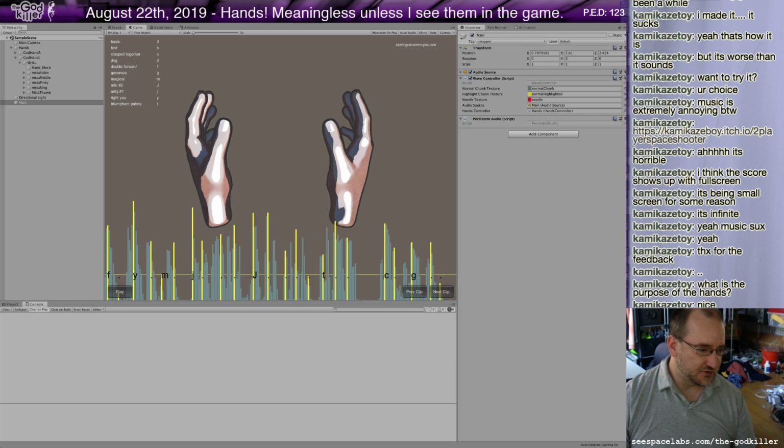Because I have two Unity projects. I've got one which is this tool for creating the hand animations. I'm going to demo it to you. And the other thing is my actual game that the hand animations belong inside of.